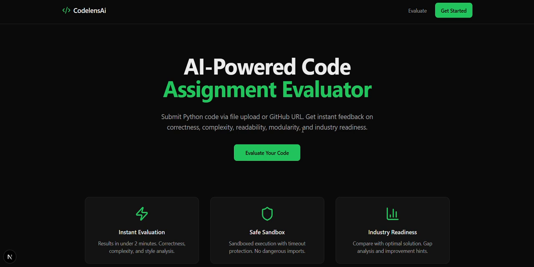Hello everyone. Now I'm going to explain an AI-powered code assignment evaluator called CodeLens AI. This is a user-friendly app with which you can evaluate your code.